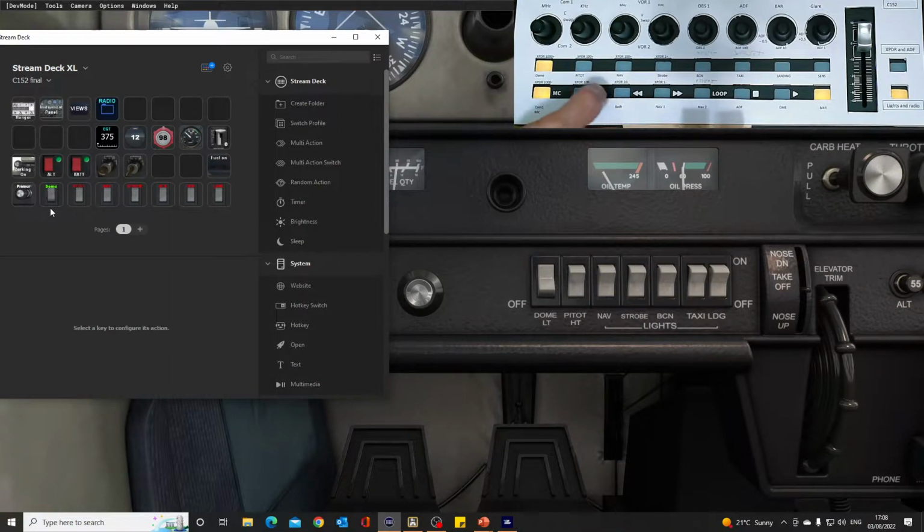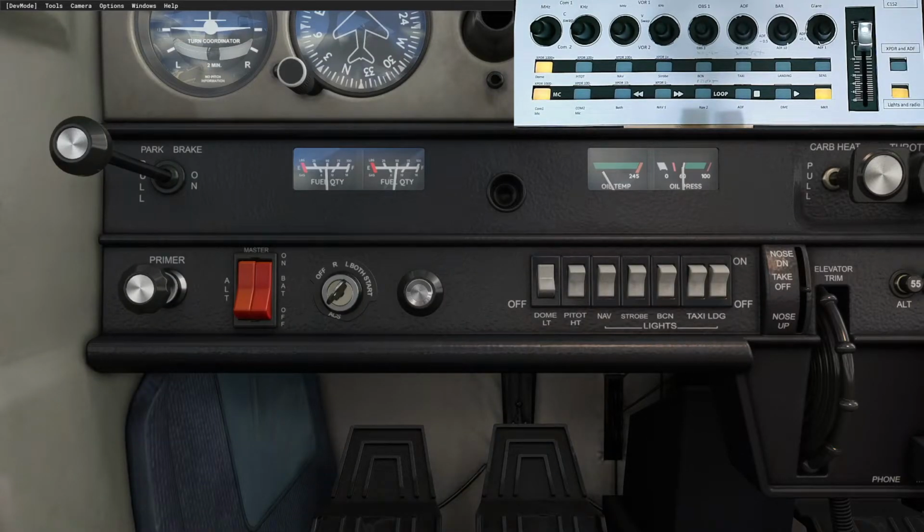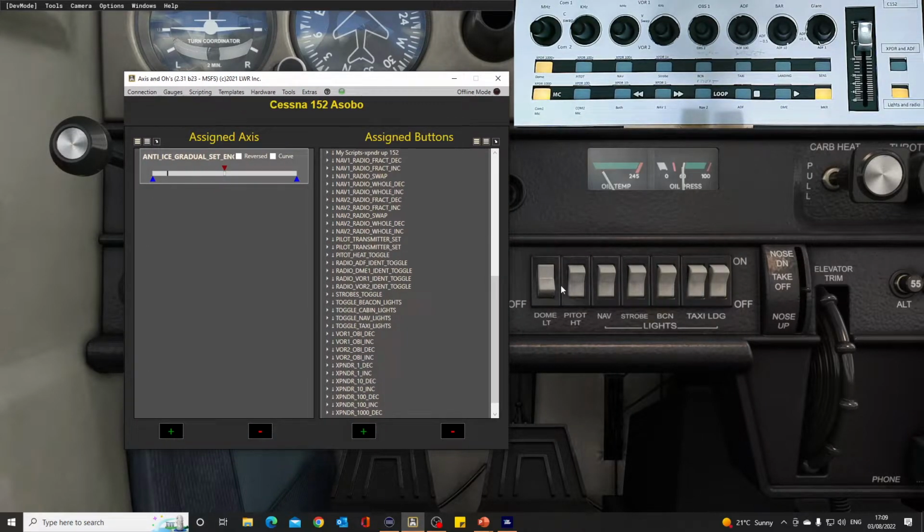And the same if I do the pitot heat, on, off, nav lights, so that they're all interlinked, and it's pretty simple to do. There's two parts to it, obviously, because I've got lights coming on here to show me whether it's active as well. So two parts. Firstly is allocating in Axis and Ohs to the switch, and it's exactly the same command that we would use on the Stream Deck. So let's have a look at this.